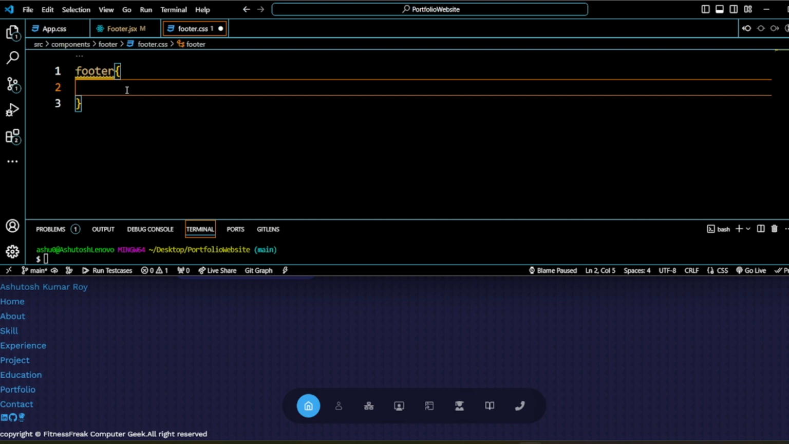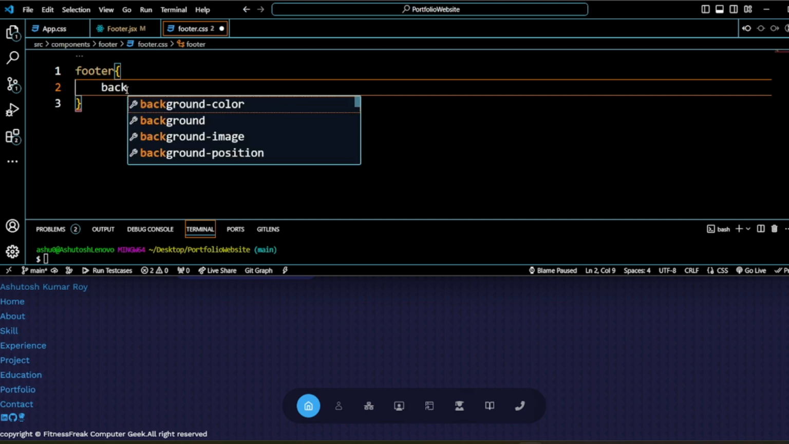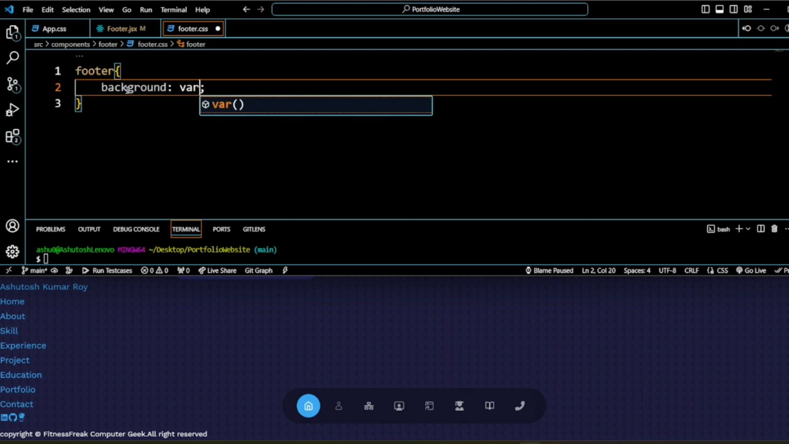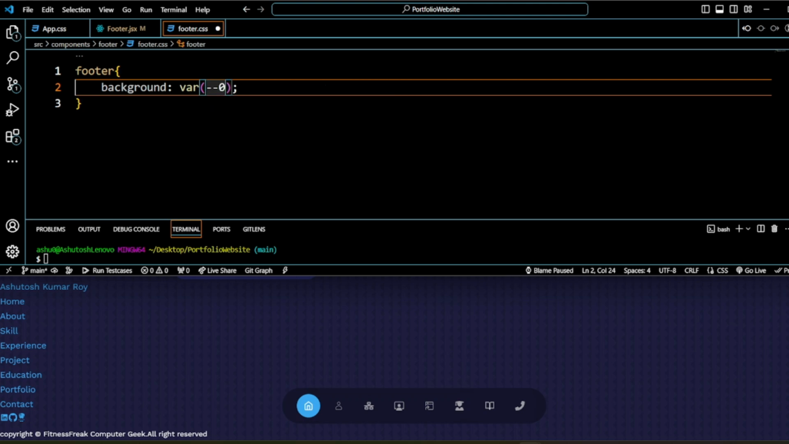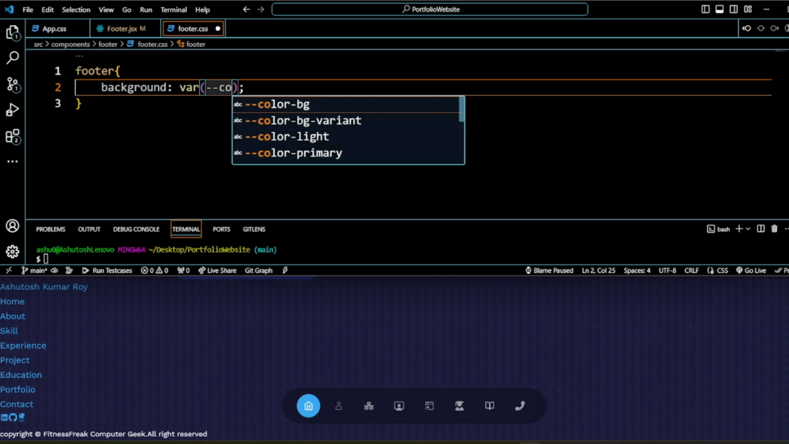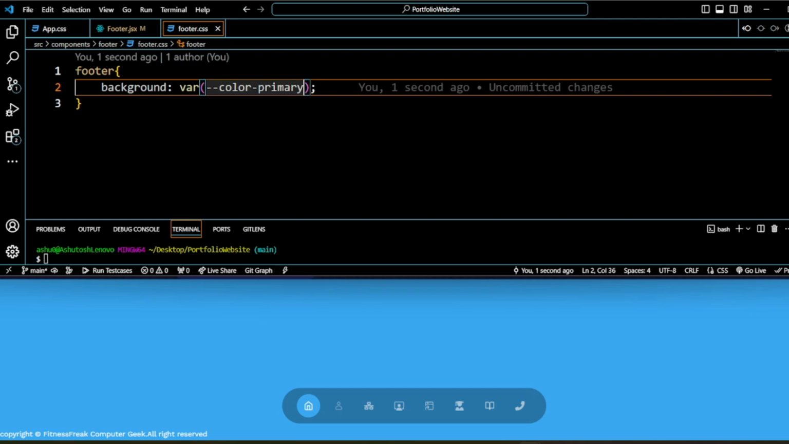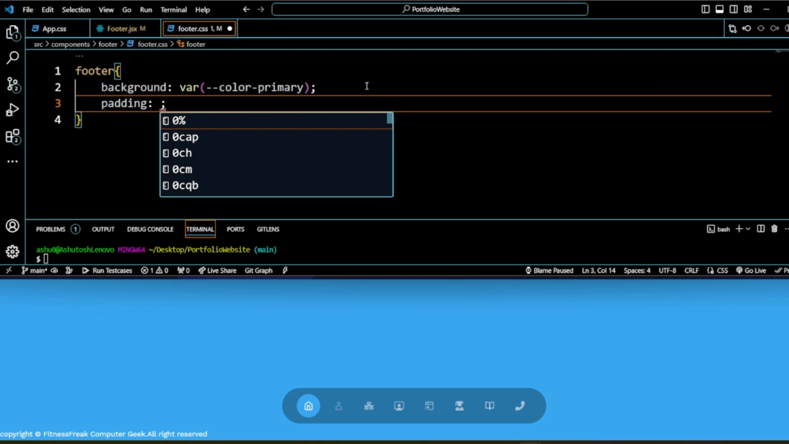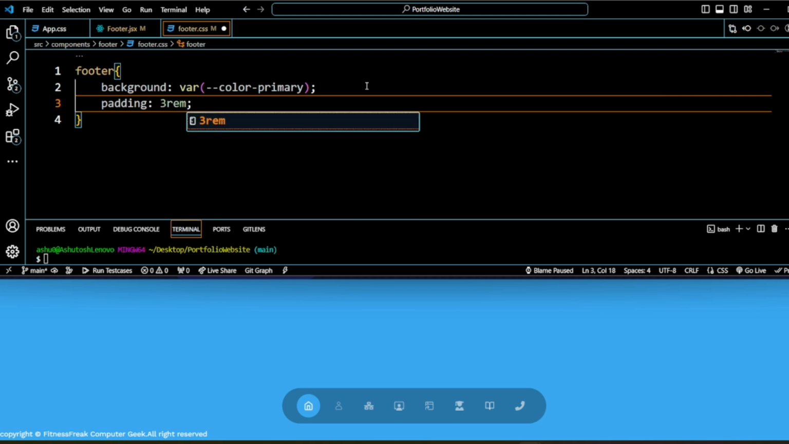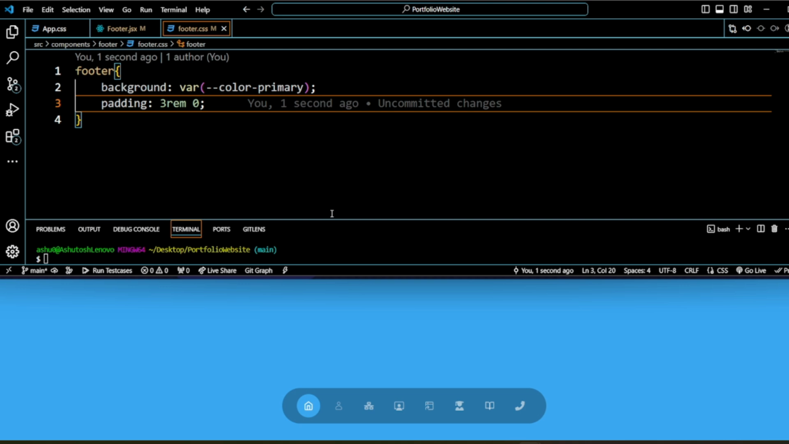Footer. Let's give it a background. I'm going to use the dash color primary, maybe. Perfect. Now let's give it a padding of 3 rem from top to bottom and 0.4 left to right. Nothing will be seen, I know.